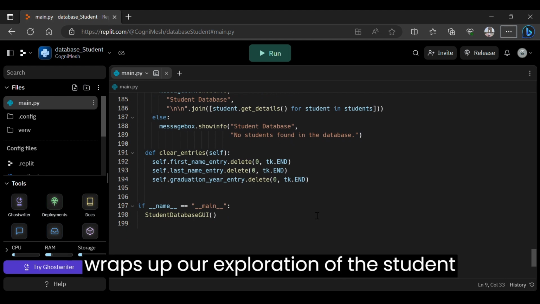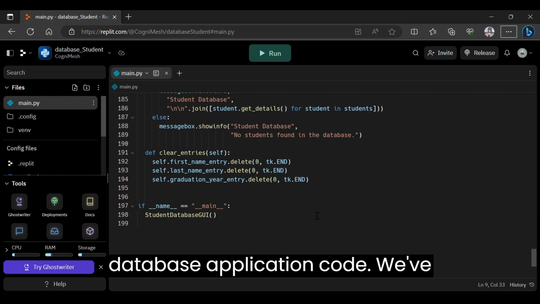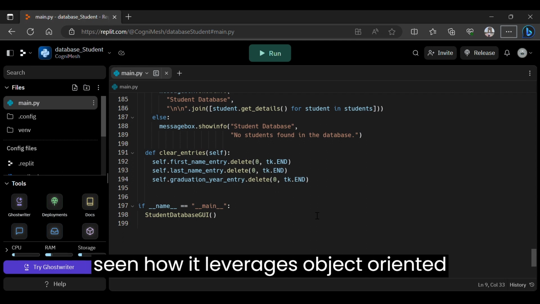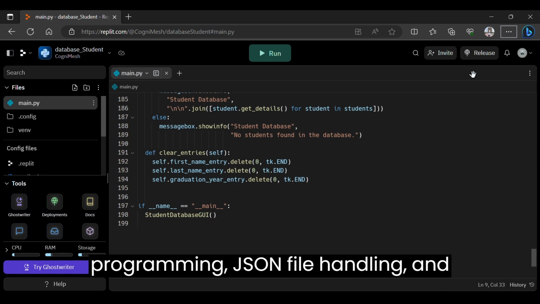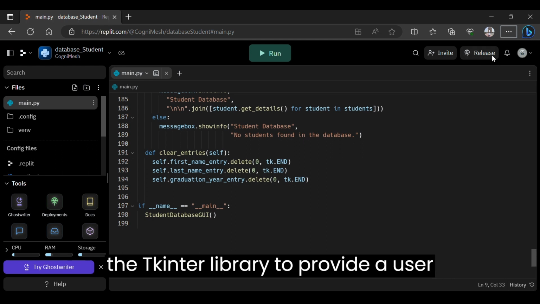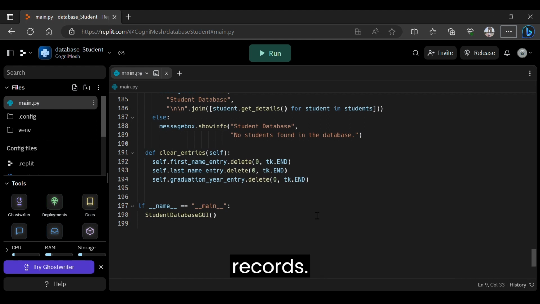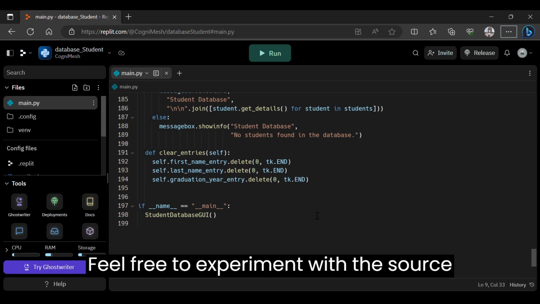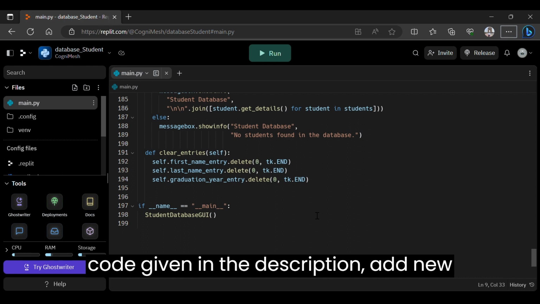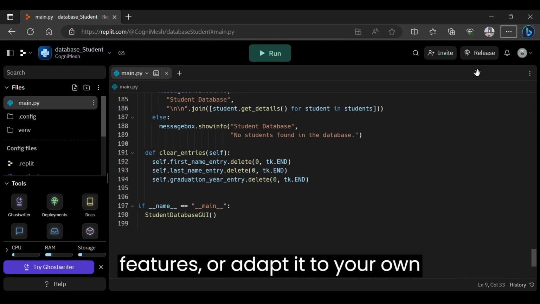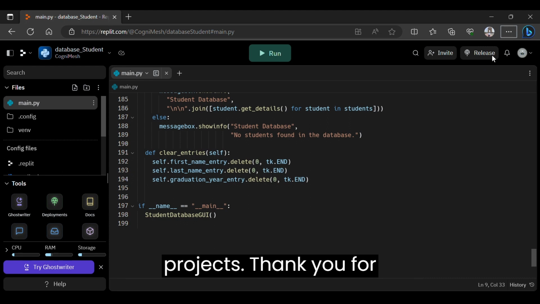That wraps up our exploration of the student database application code. We've seen how it leverages object-oriented programming, JSON file handling, and the Tkinter library to provide a user-friendly interface for managing student records. Feel free to experiment with the source code given in the description, add new features, or adapt it to your own projects.